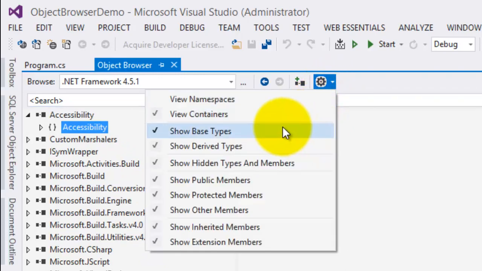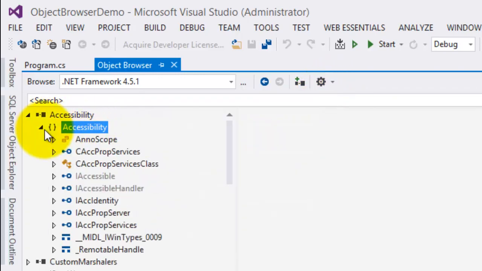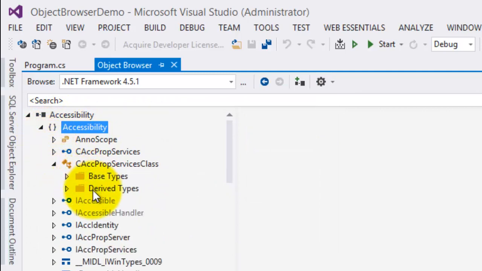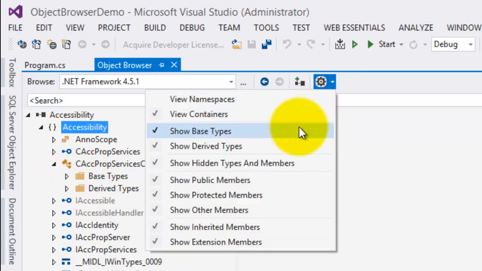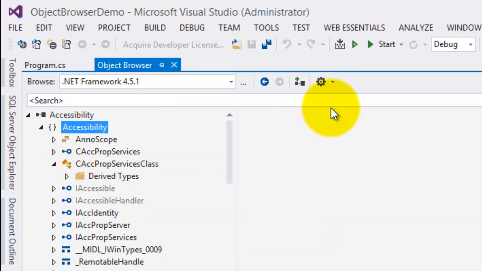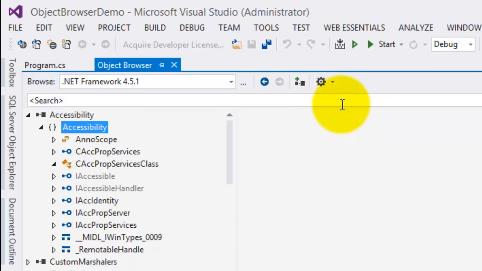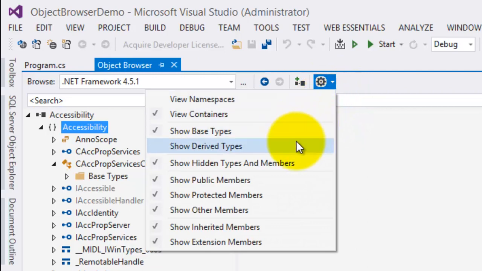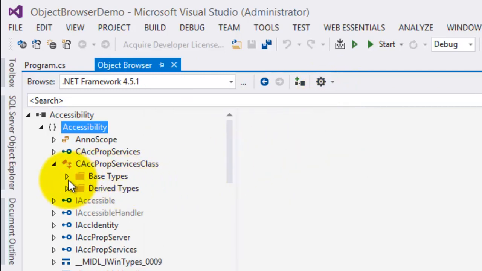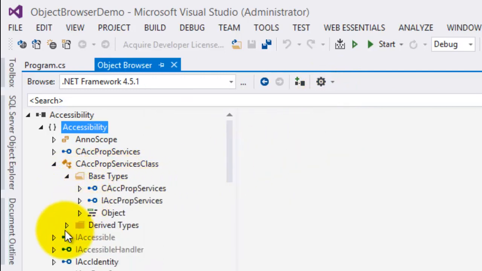Next is Show Base Types and Derived Types. Well, with a lot of objects, there's usually base types and derived types. And if you don't want to see those for some strange reason, you can hide those. Personally, I like being able to see those. Even though I'll take a peek at the base types more often than the derived types, because a lot of times the derived types are empty, but I will look at the base types quite a bit.